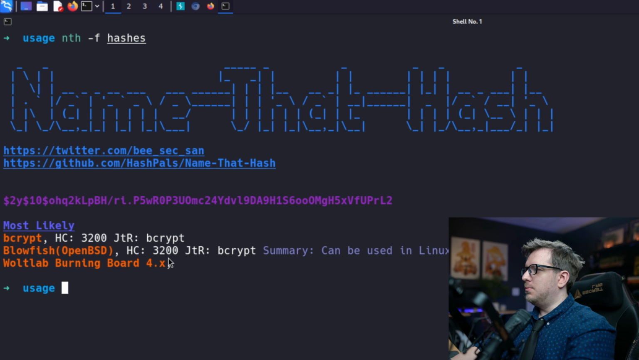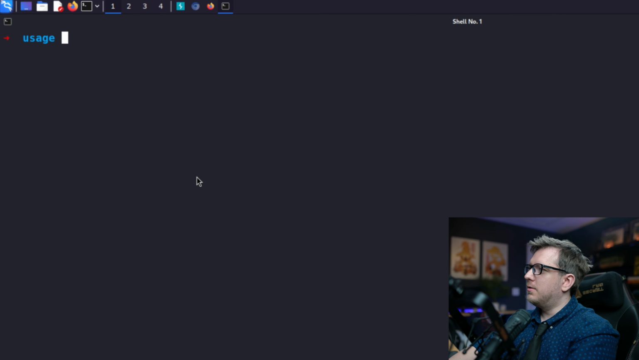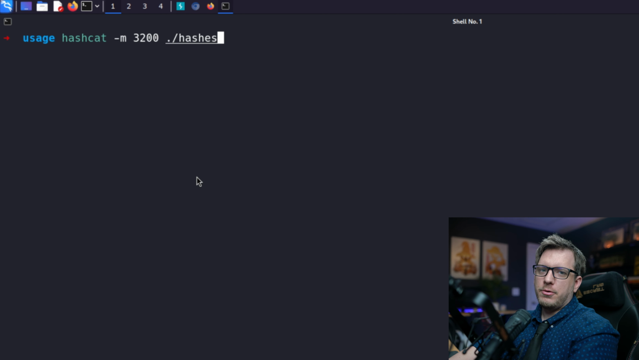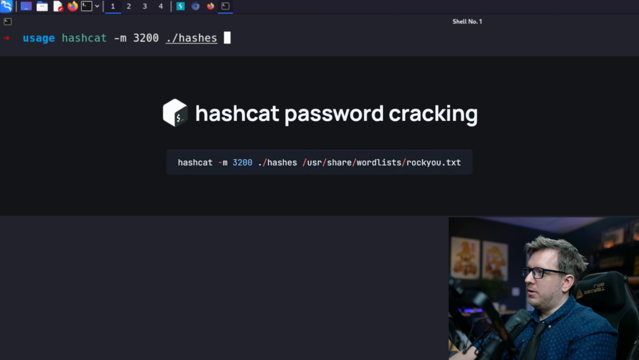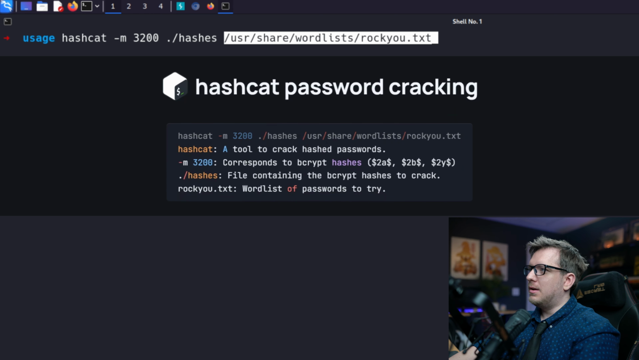So that's awesome. Now that we know that, we can go ahead and clear it and start crafting our hashcat command to start cracking this password. Okay, from here, let's do hashcat, and we're going to use the -m for the 3200. That's what name-that-hash was showing us. We're using the hashes file, the one that we found with the administrator, and then we're going to use the rockyou.txt. So there is where my rockyou.txt is. And if you need to, you can do a locate rockyou.txt to find where yours is.